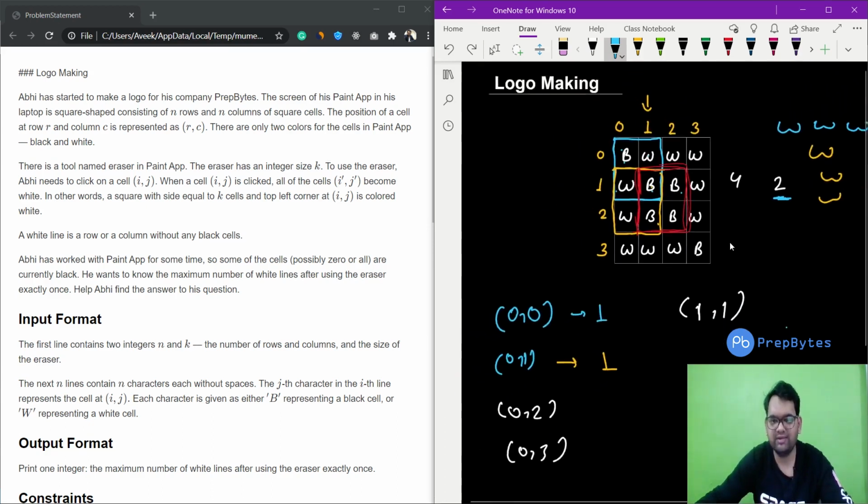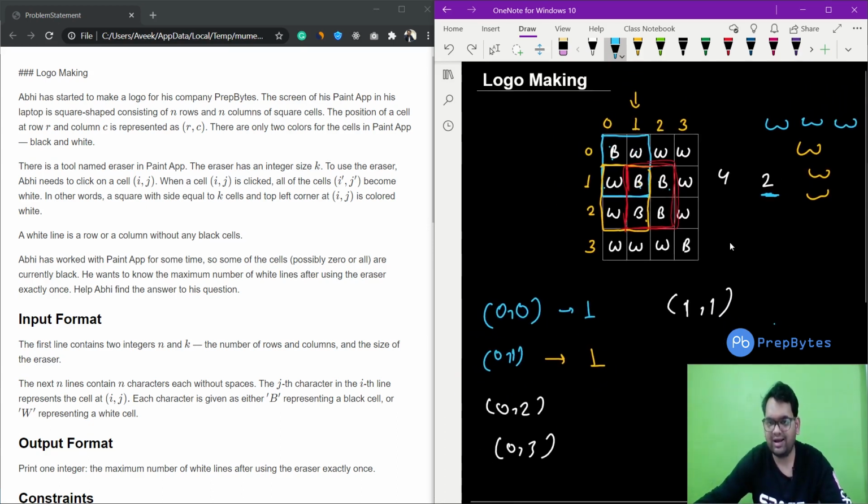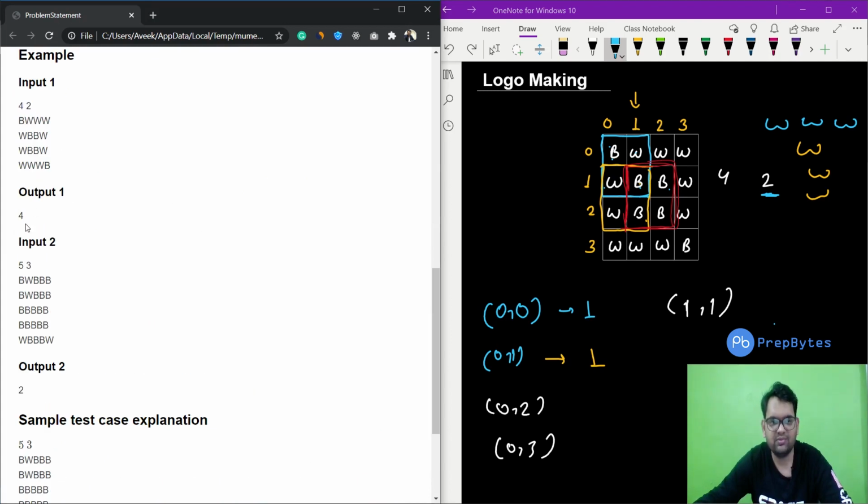Click anywhere and just do the same procedure. Just check what the k by k square forms, and whether a white line or a white column is formed by clicking there. This one will give me 4 such white lines, and that is the maximum answer for this particular test case. So for this test case the maximum answer is 4.